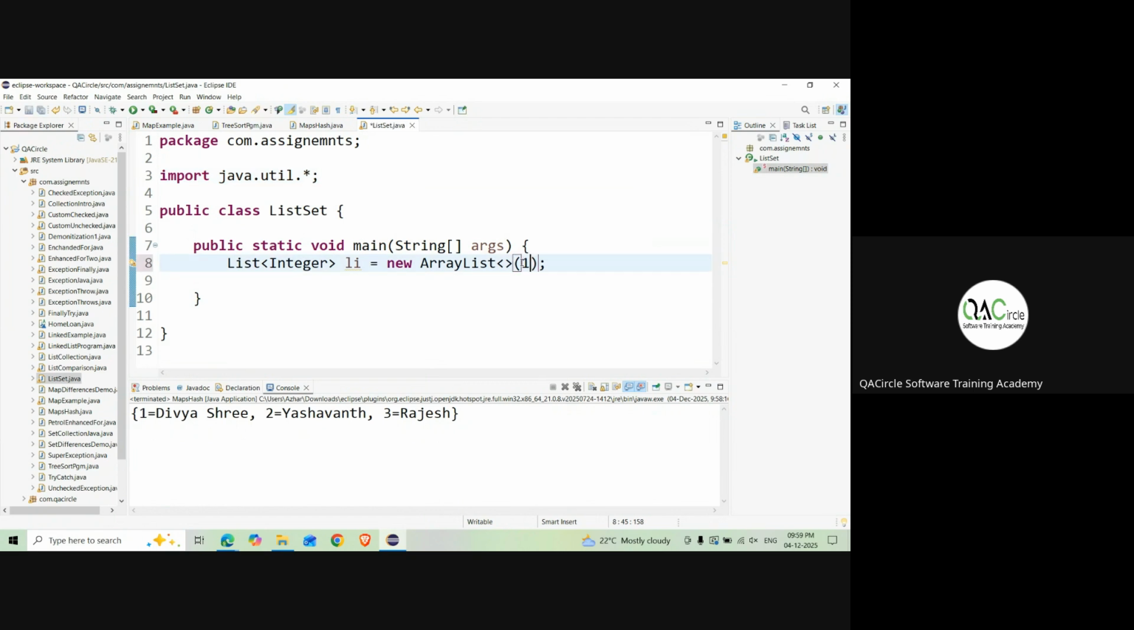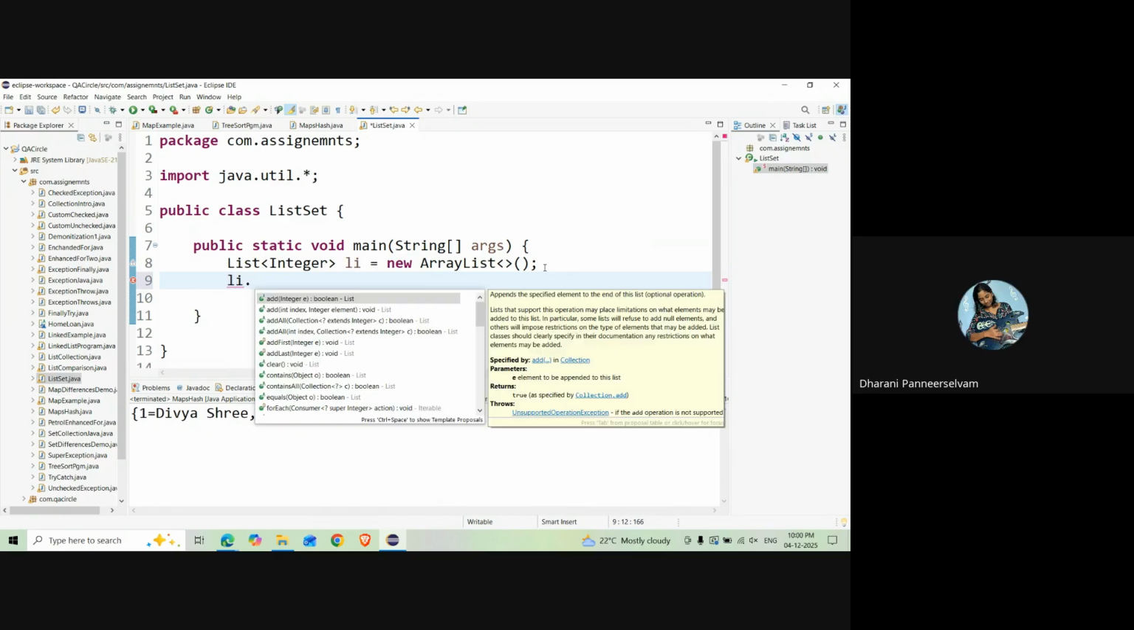Can I add the values here? No. Tell me what is the error here. Expected. Good, you cannot add the values here. Now tell me, li dot, how to add the values? li.add. Good.